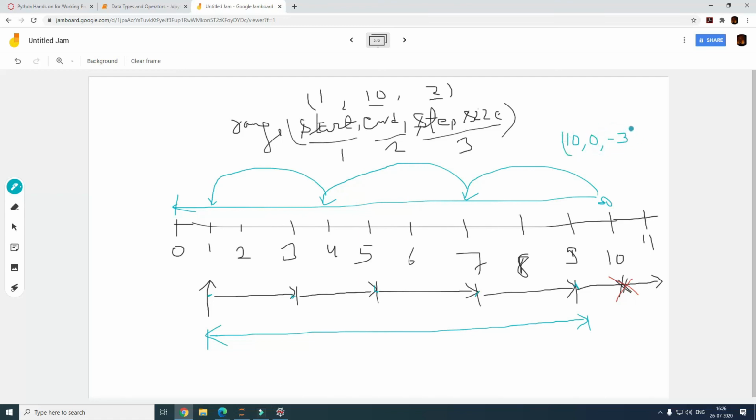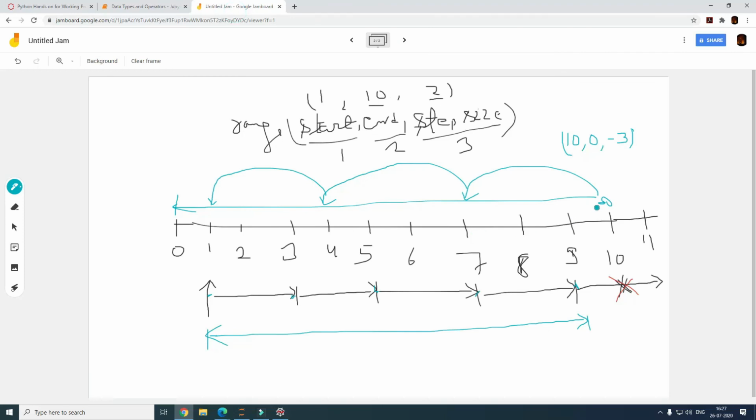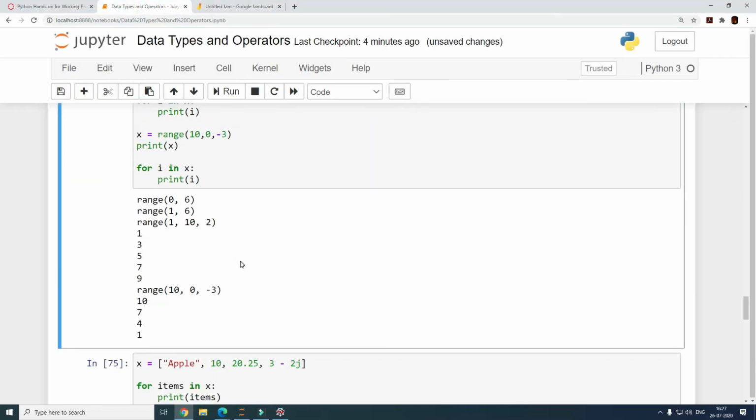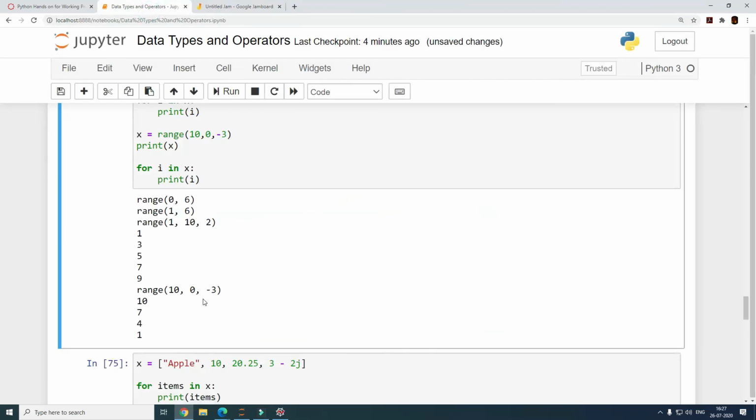So this needs to be logically correct. Otherwise, you'll encounter an infinite loop. So 10, 0, and -3, right? What do you think this is going to print? We just saw it here. So 10, 7, 4, and 1. Agree? Yeah. So let's see what it does. So 10, 7, 4, and 1. Right? This is what we saw, 10, 7, 4, and 1. So this is what it is showing to you.